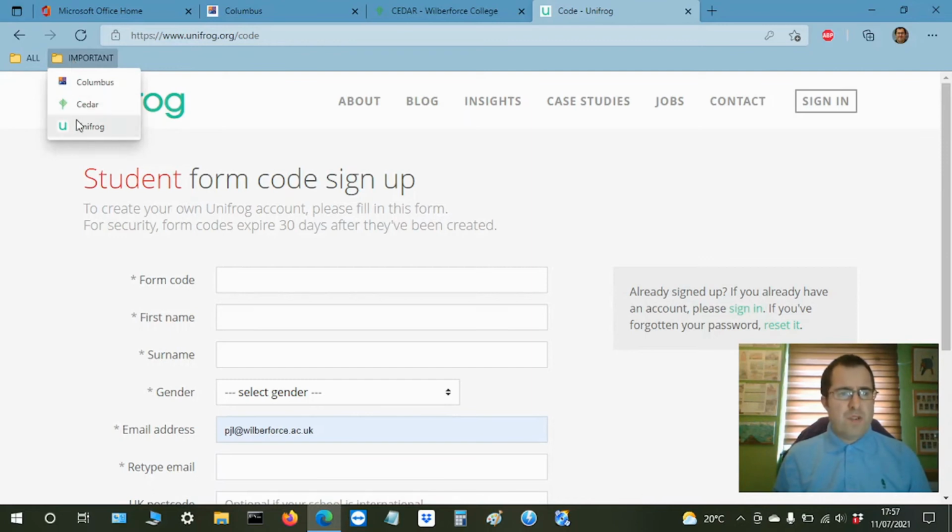So now what I've got up here is a folder just called important, and importantly, no pun intended, I've got links now to 3 of the most frequently accessed pages that I would access on the college system, all at my fingertips.